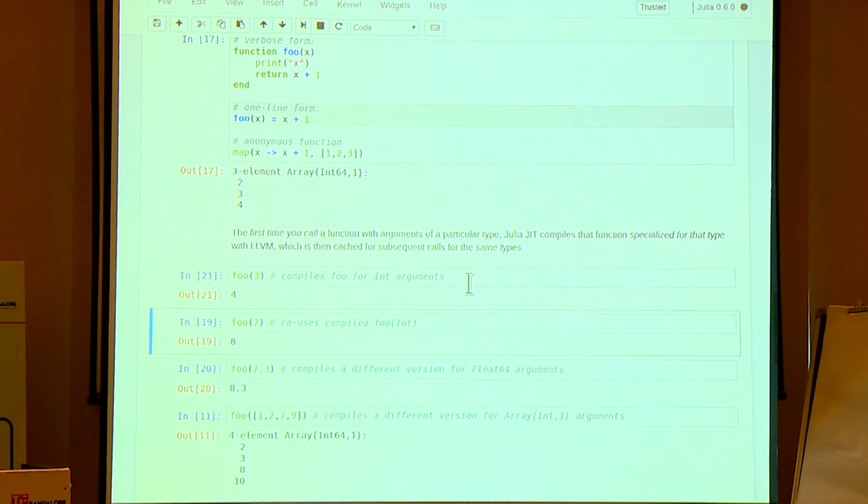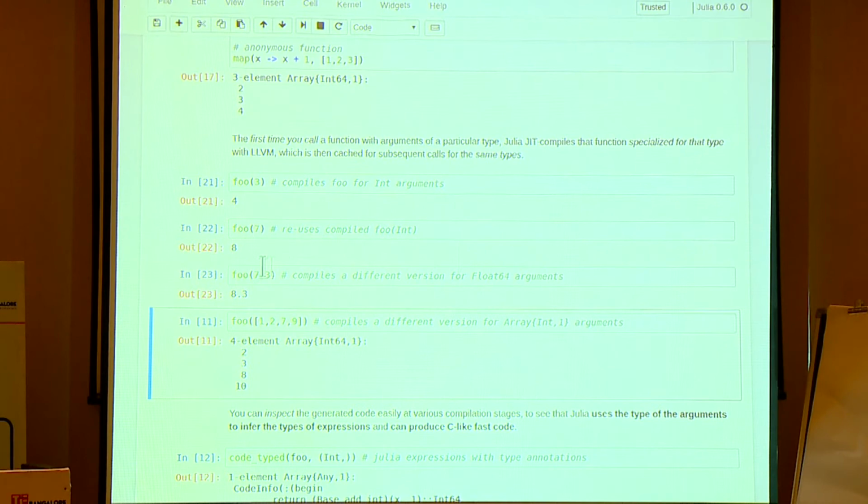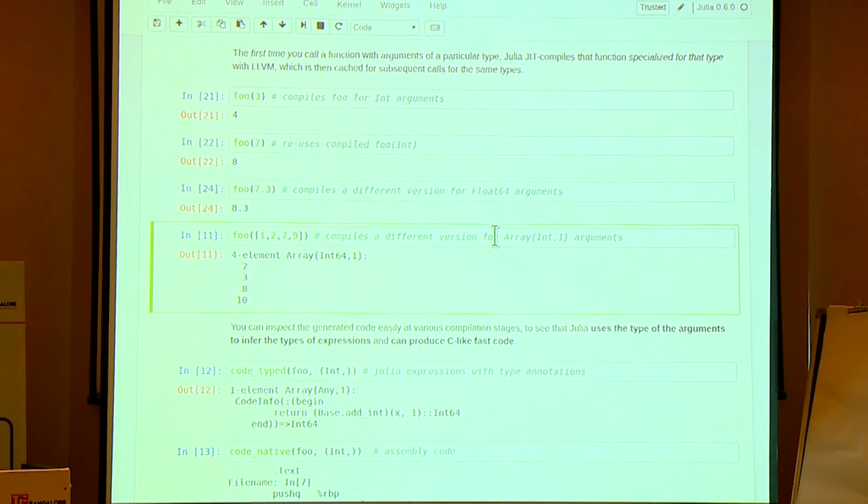And if I call the same function with a different type, like a floating point number here, 7.3, it will compile it again. But if I call it again, it will use the cached code for floating point inputs. It also works for arrays, since plus is defined for arrays. So you can write generic code like this.